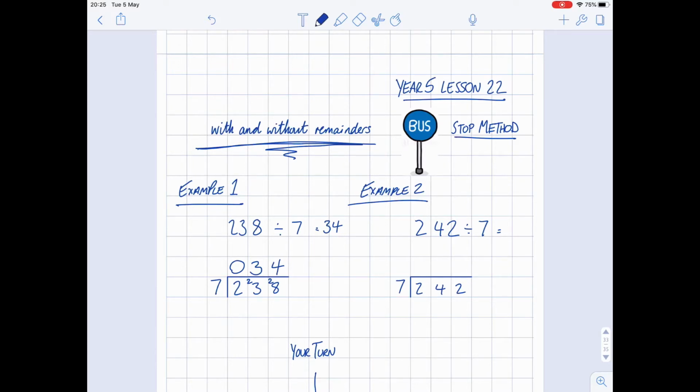Now, if I've got 242 divided by 7, I'll follow the same process. So most of it is very similar. No 7s go into 2. That gets carried across. How many 7s go into 24? It's 3 again. What's my remainder this time, though? It would be 3. How many 7s go into 32? I'll count up again. Well, it's still 4. And what's my remainder? My remainder is 4. All right, so that's how we do it.